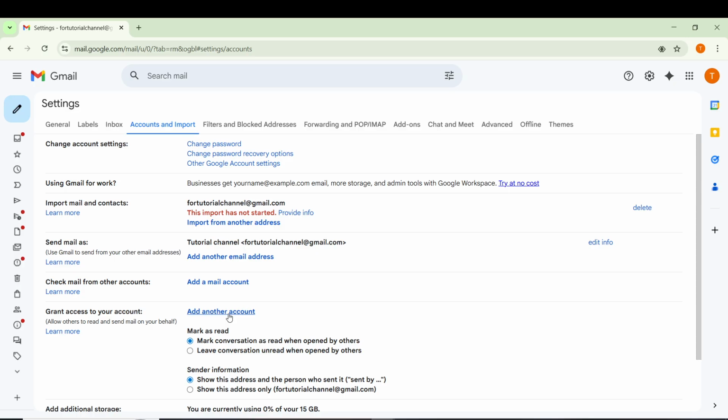Gmail will show a confirmation screen explaining what delegation allows. When you are ready, choose Send Email to grant access. This sends an invitation message to the delegate.